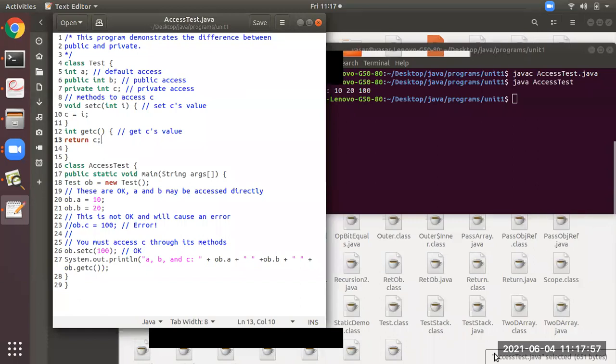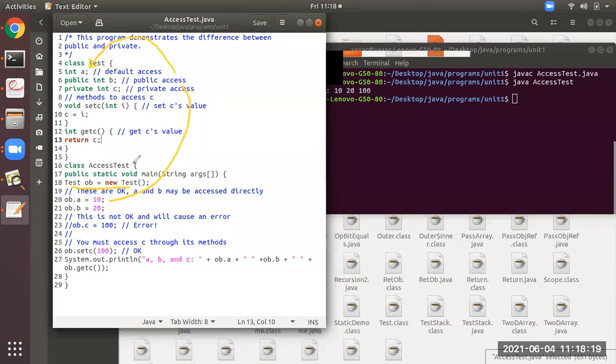How it's done is, you can see in line number 18 in the main class, ob is an object of the above class. Now, how to assign the values of a, b, c? You see, a is a default access, so we can access it from outside the class. This variable a will be initialized with the value 10, and this variable b is initialized with the value 20. ob.b equal to 20.